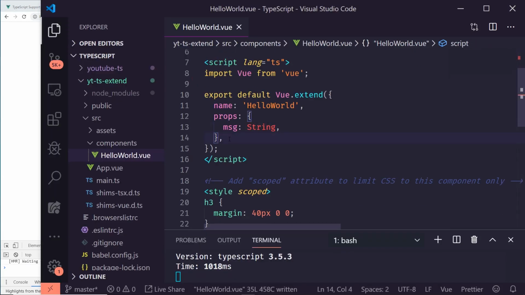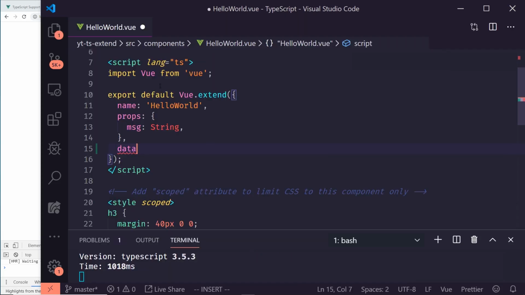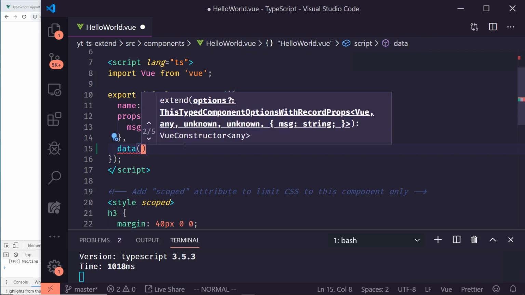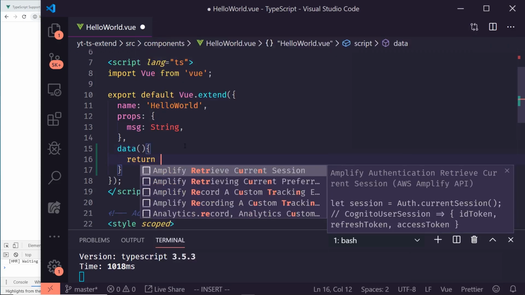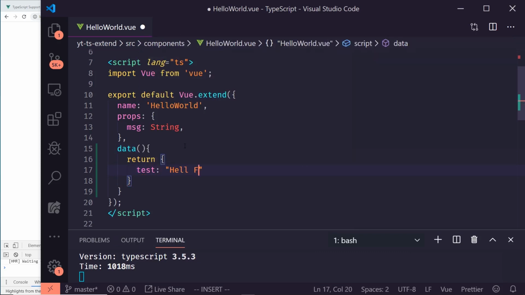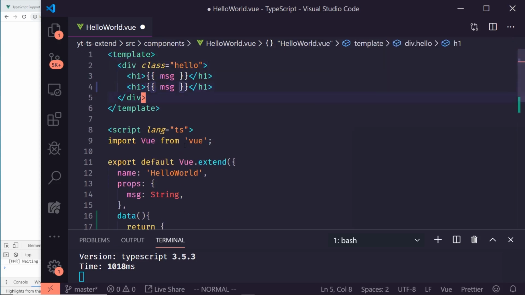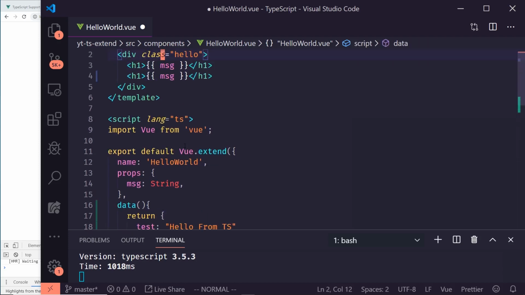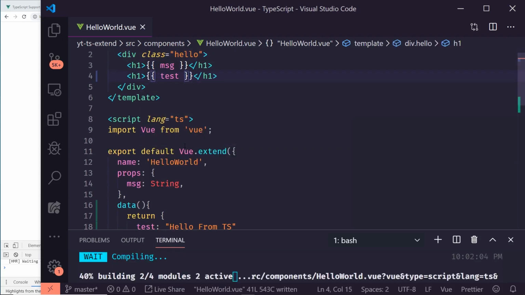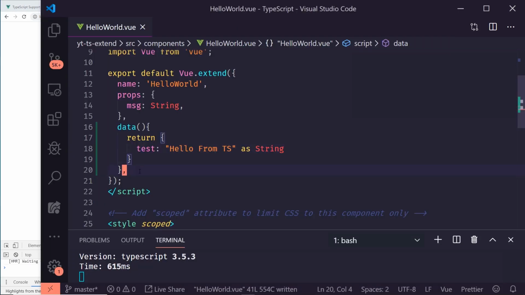The way this works is we have the data object like we normally do. Let's do our data object, and we'll return this object with a test that says hello from TypeScript. Then, of course, we can put this at the top and call it Vue.test. If we put test in here and look at it, you can see hello from TS, that works. But let's say we wanted to add a method.